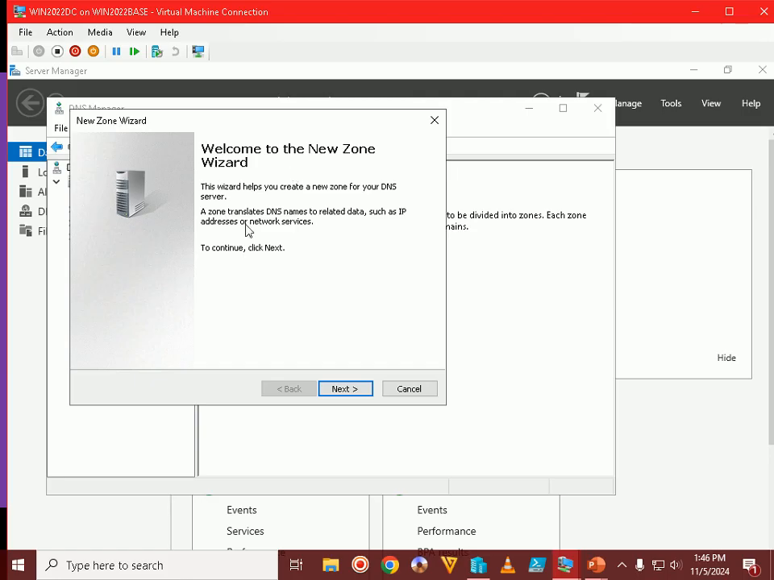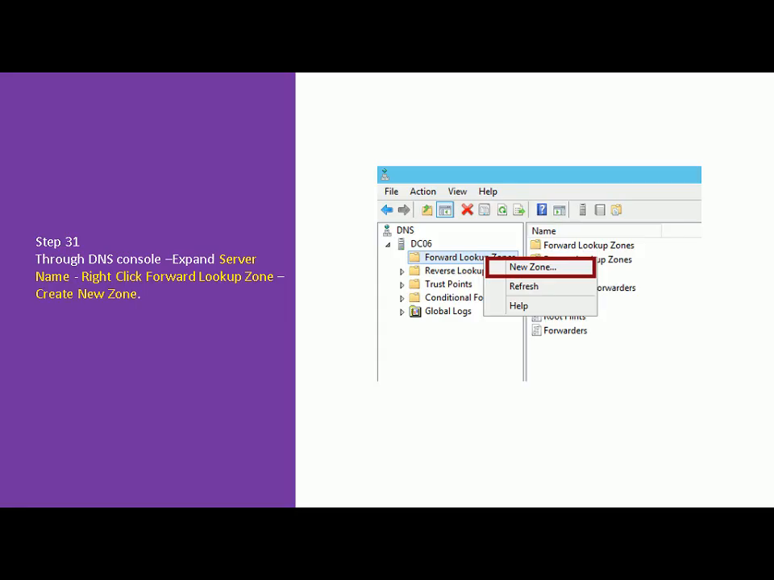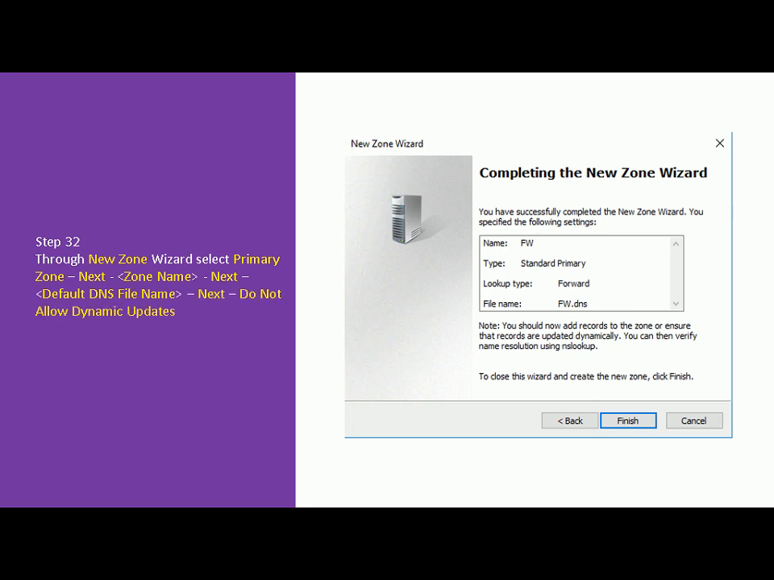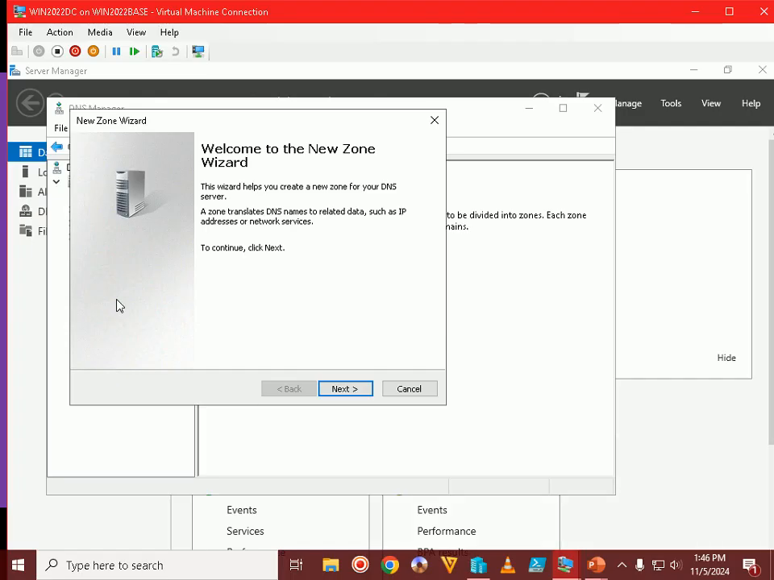Okay, so let's move on to the next step. Through the New Zone Wizard, select primary zone, next, and then zone name, next, default DNS file name, next, and do not allow dynamic updates, next, and finish to complete the DNS wizard. So we need to select some of the options as shown over here. So we will go back to our practical steps.